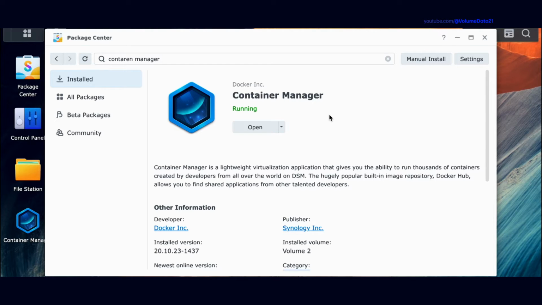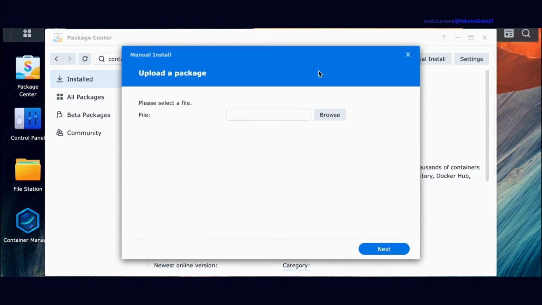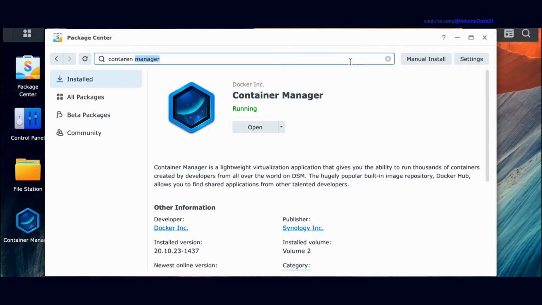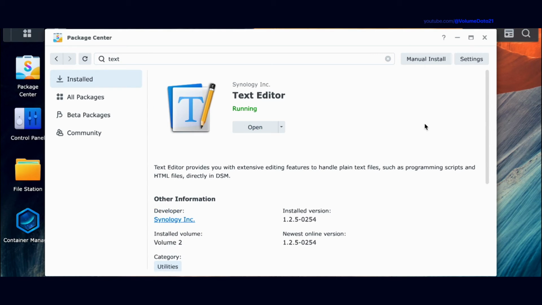If Container Manager doesn't show up for you, that means your Synology doesn't officially support it, but that doesn't mean it doesn't unofficially support it. So maybe just Google the model of your Synology NAS, see if people have gotten it to run. It's probably just as easy as clicking on manual install, downloading the Container Manager file from Synology's official website, and you can probably just install it that way. The other program that I want is just their text editor. So if you type in text editor, it shows up, and you can just install it from there.